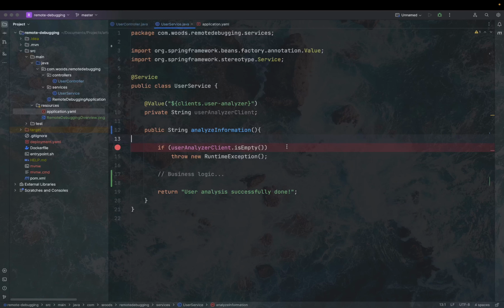In our tests, we are going to say that someone forgot to add this value in our Kubernetes Docker environment, and we want to see if it is empty or not. So this is going to be the goal for our test today.